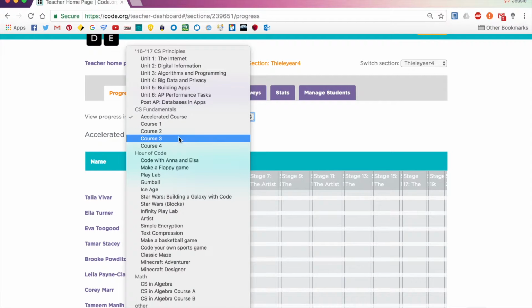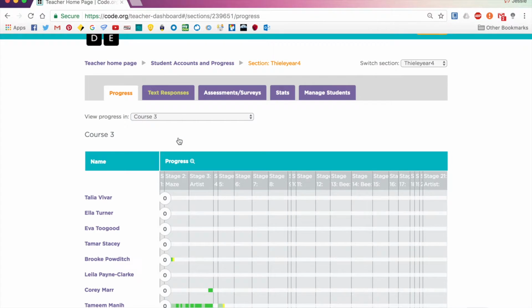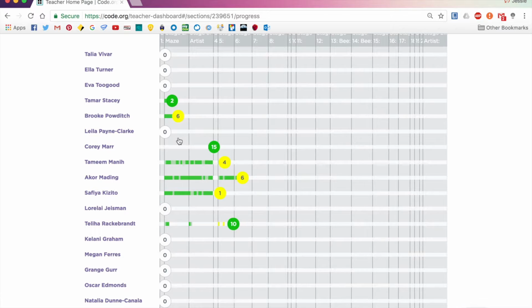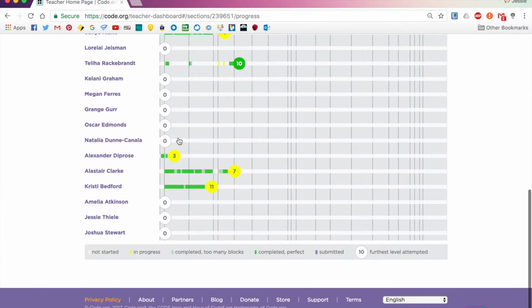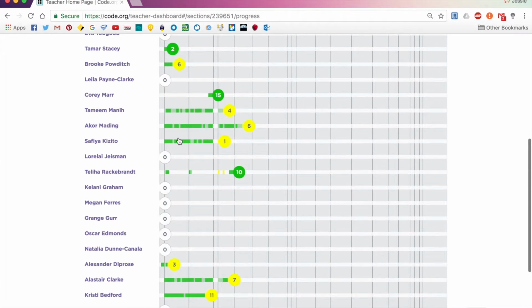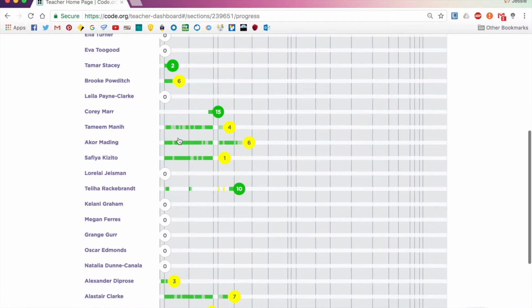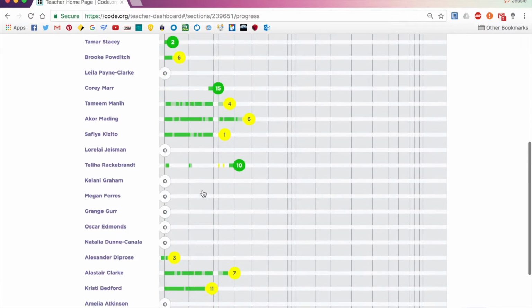So if you go to course 3, it's a bit harder, so we can see the certain children that have attempted it and who have done well. For example, this child has done very well, they've only skipped out a little bit, whereas this child here probably isn't ready to move up to this level.